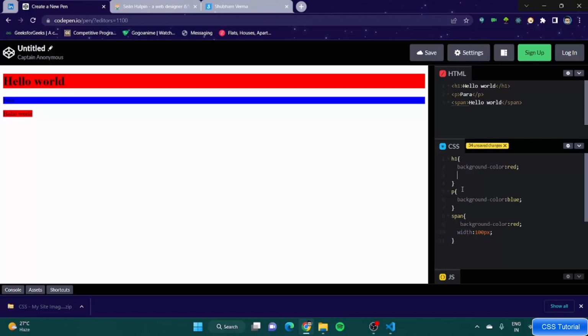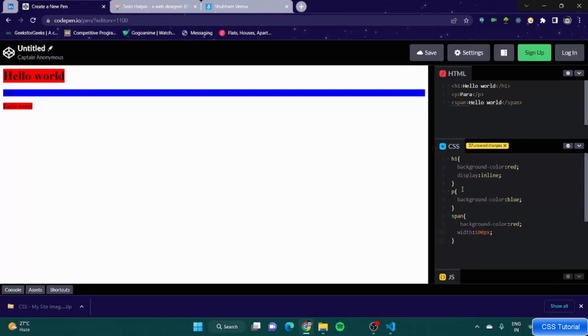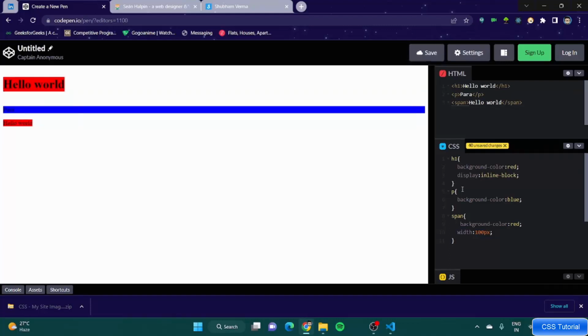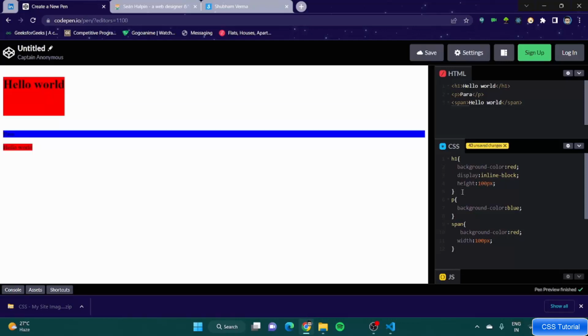I simply write display and I can write inline. See, cool trick, right? So this brings me to the third type of display, which is inline block. Here you can adjust the height, let's say 100 pixel. See, so this gives you the advantage of both the cases.